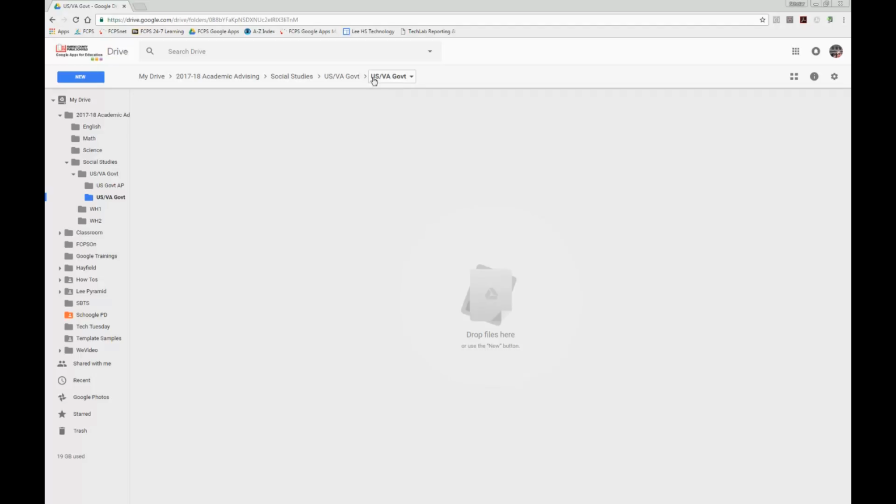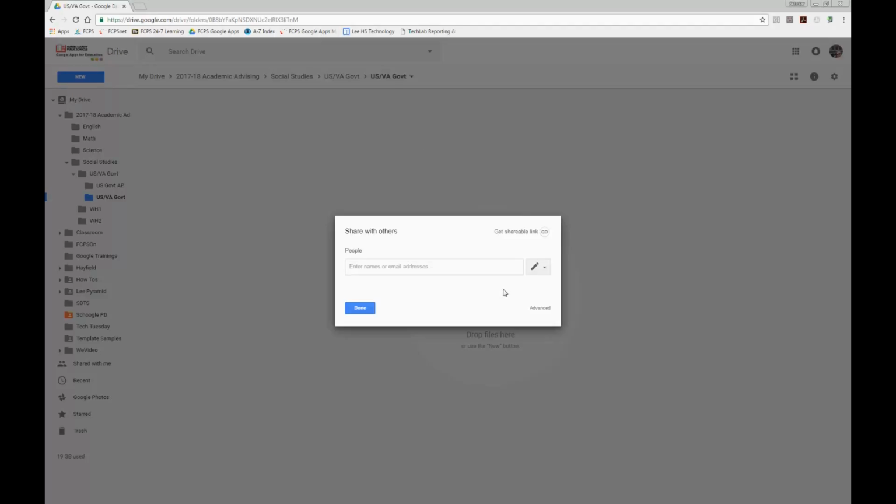Okay, so if you need to share one of these folders, let's say you're going to share this USVA government folder with everybody else who teaches government, you're going to go up here to this drop down menu and you're going to click share. Now, to share this folder, you're going to start entering names or email addresses of your colleagues that you want to share it with. I'm not going to enter any because it's going to recognize names and it's going to show you maybe student names or other people in the county. So I'm not going to put that out there on YouTube. But just know that you can put here any name.